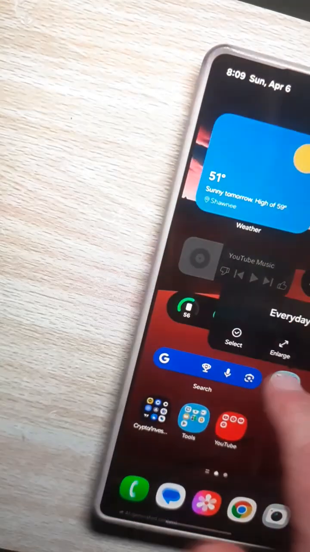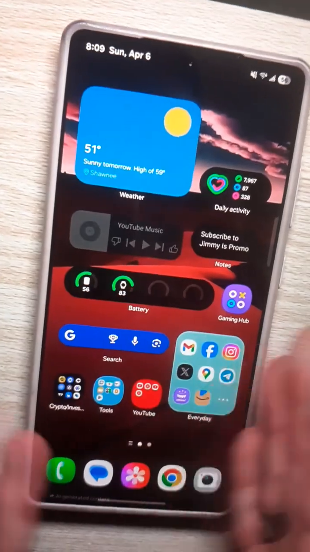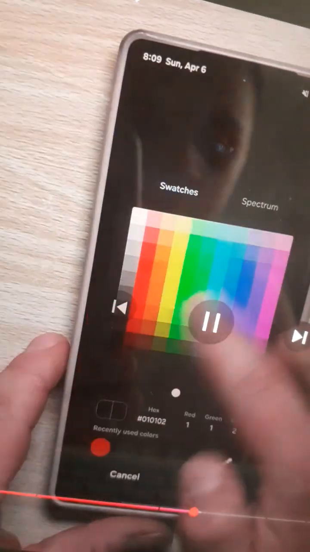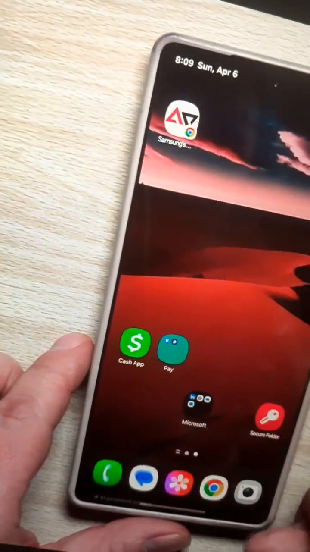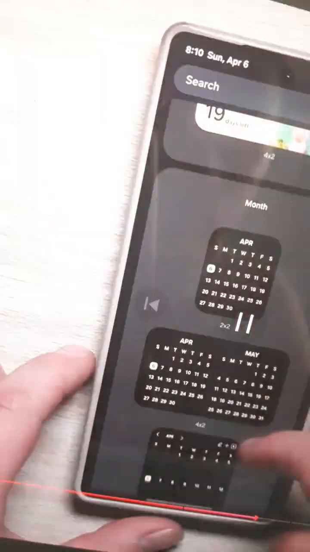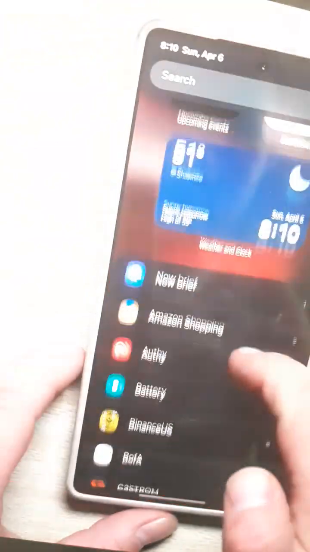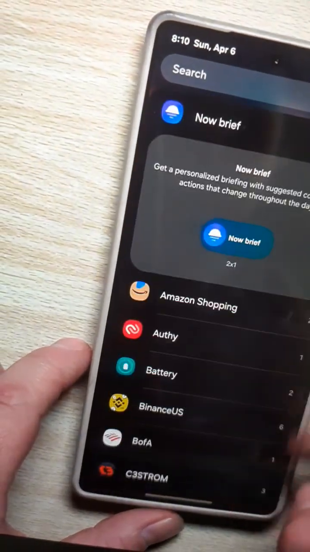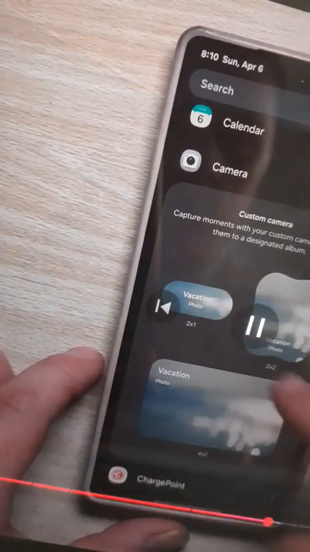Number 4 would have to be the larger folders as well as the widgets. So if you have all these applications that you use, any color in the rainbow, and you can make it something like this, and then now what's going to happen is now you have your folder. And then right over here, press and hold, you have your month calendar stuff, you go to widgets, and this is where you can scroll through and you can add in your Now Brief, you can add in a bunch of these, from battery, so for your camera.